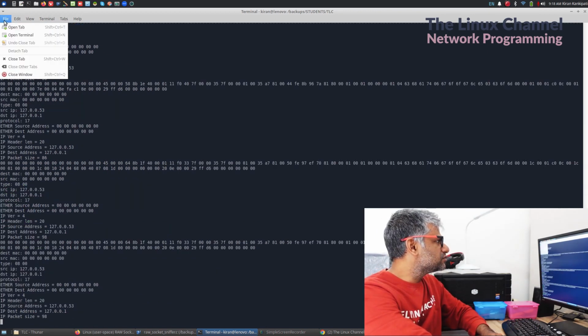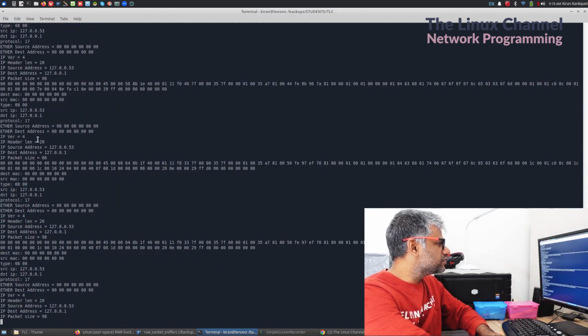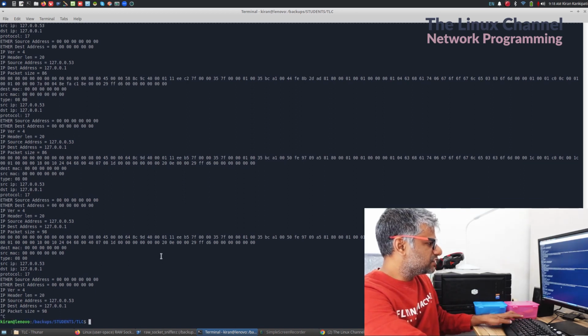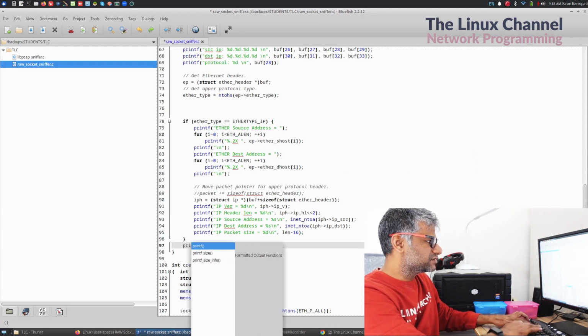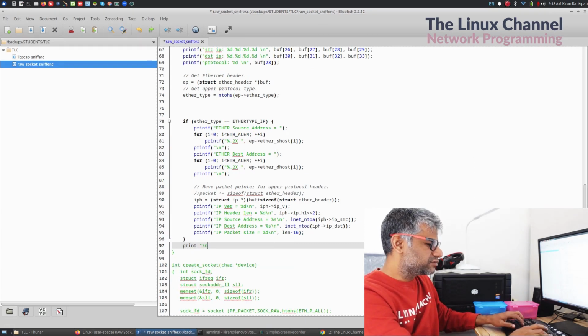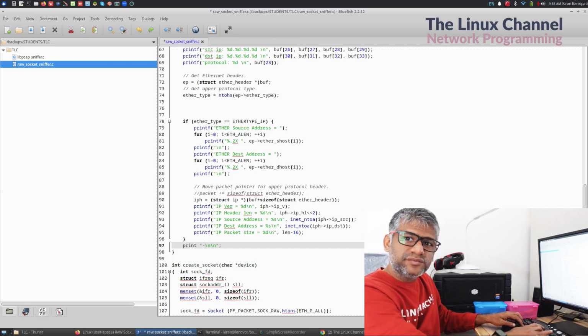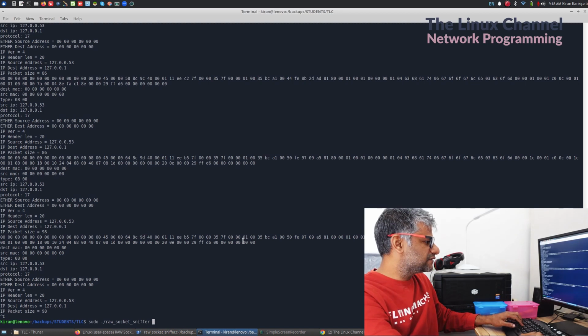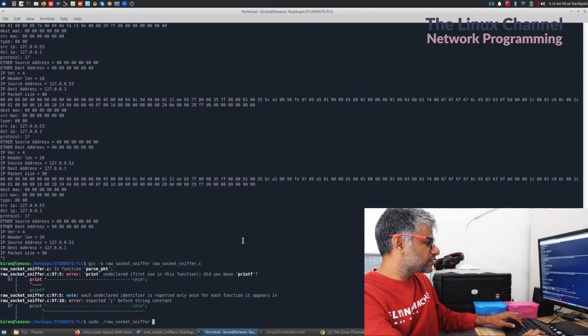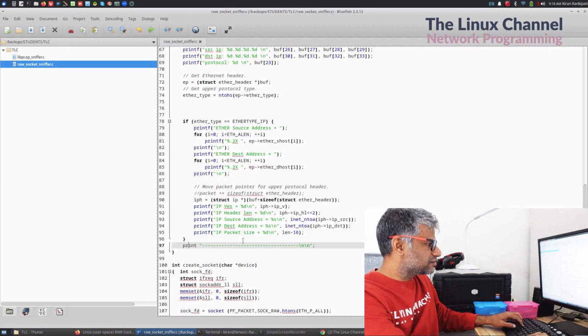Yeah, so hopefully you can see it is doing this. Let me give an extra delimiter after each packet. Okay, so we can do this with a printf of \n or something like that. So we know that each time a packet ends, we get this delimiter.